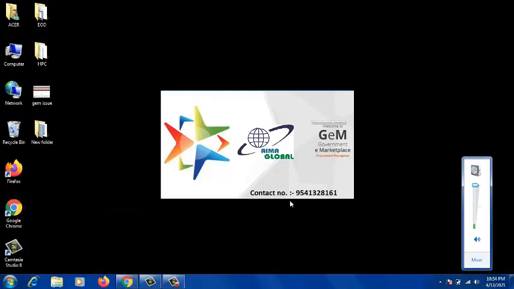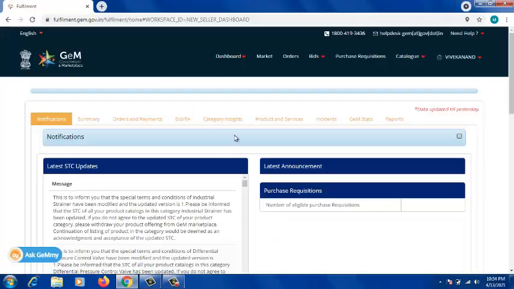Today's topic is how to add caution money in your GEM account. First of all, as I have already opened one of my GEM accounts, from here you can update or manage your caution money balance in your GEM account.